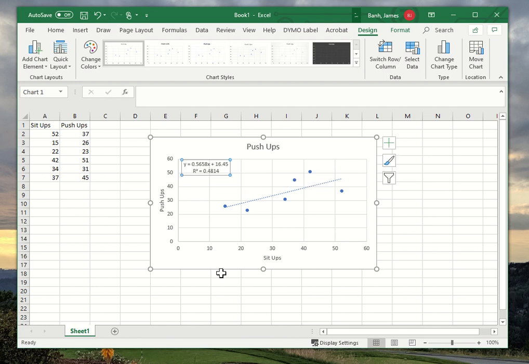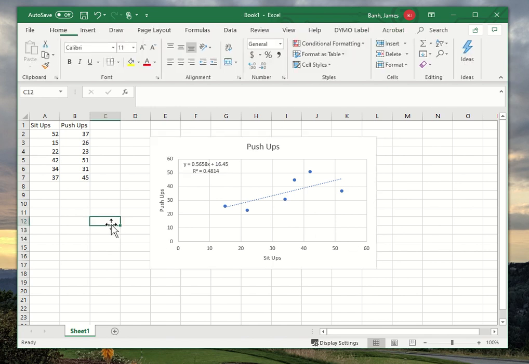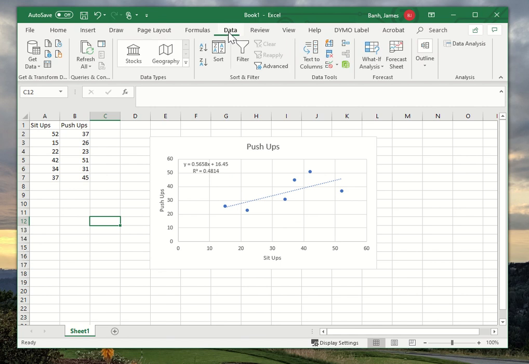And there's my equation and our R squared value. So there is my scatter plot with the equation. So now I want to carry out my linear regression. So under data, go into that analysis toolpak that we just activated.